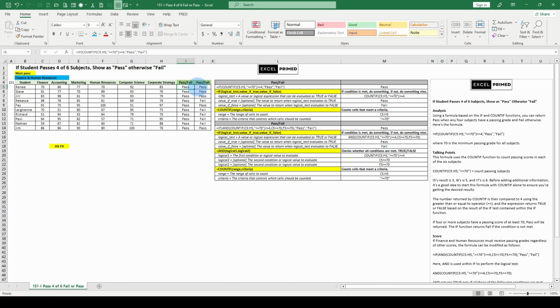Here, there are 2 examples. The first one is if a student passes 4 of 6 subjects, either thumbs up or thumbs down, pass or fail. All we're doing is looking here, and something has to be greater than 4. What has to be greater than 4? COUNTIF. COUNTIF C5 has to be greater than 70, all right?